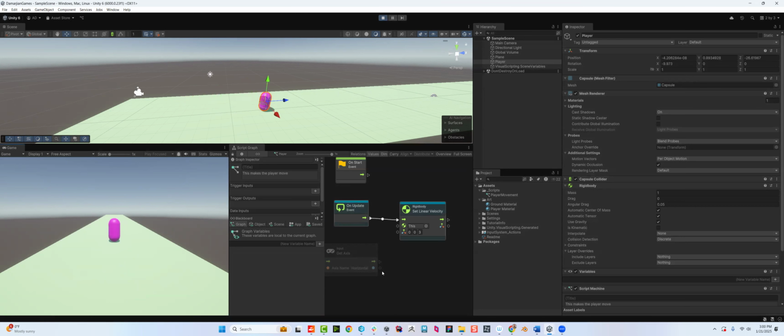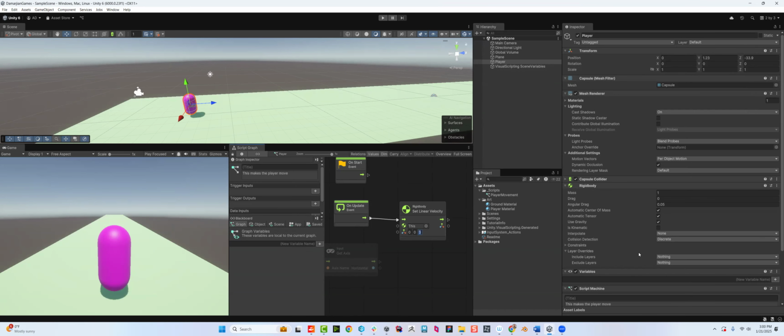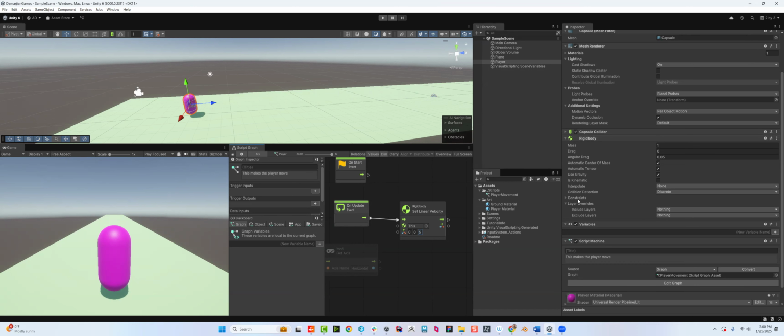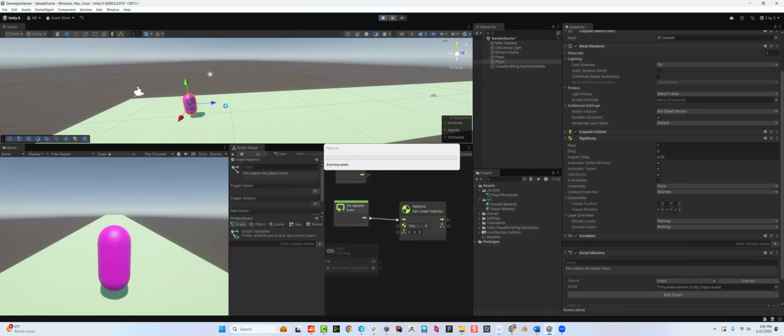You can see that he's moving forward. Now remember, he has physics on him and a rigid body, so he's kind of flipping. What I can do to stop that, and I'm going to make this a little bit faster by pressing 5, is I can go into this rigid body and freeze the X, Y, and Z rotations. And now the character will just move forward and it won't flip over.